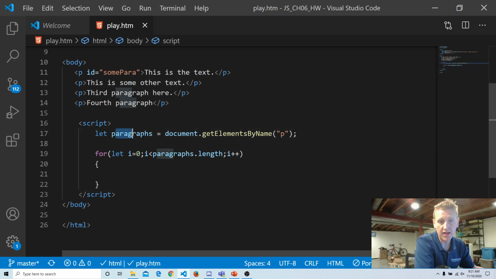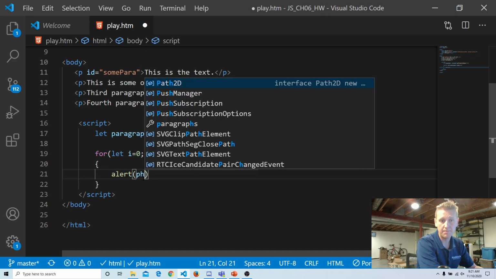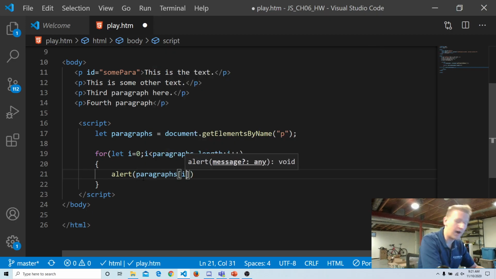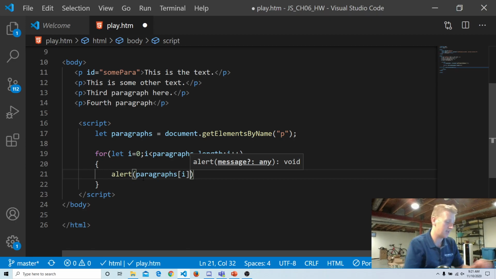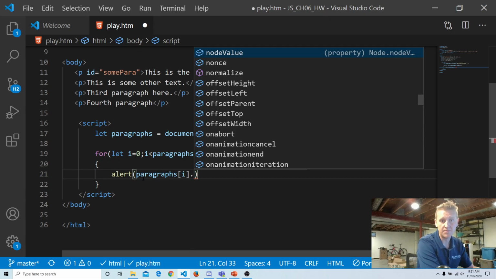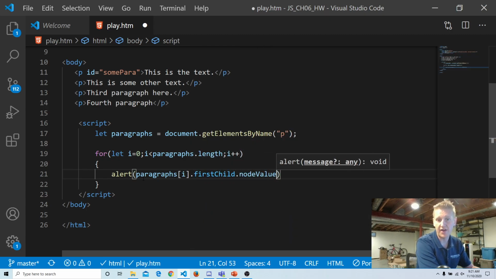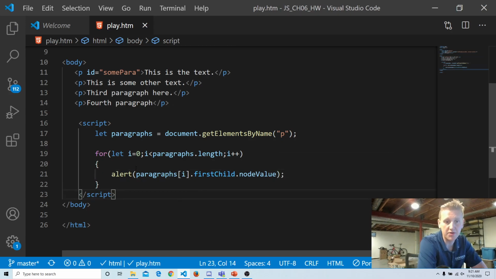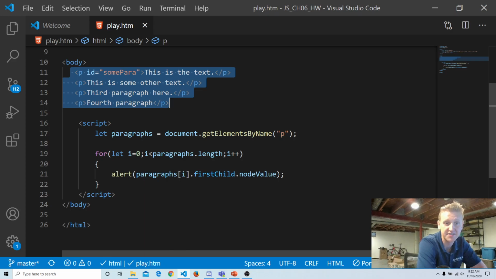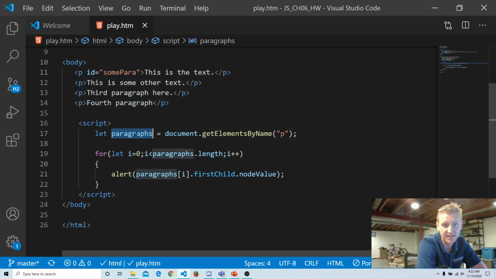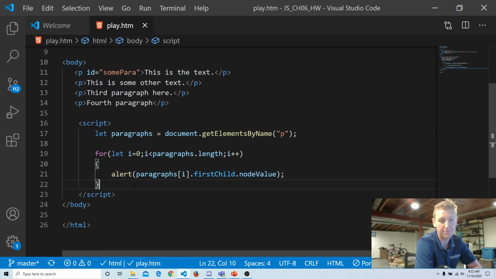So now we're going to loop through and we're going to use node value. So why don't we do an alert paragraphs sub i. So this will be the first paragraph in the loop, paragraph sub i dot first child dot node value. So let's think about what we're doing here. We're storing multiple paragraphs in an array because that's what this method returns. It returns an array of paragraphs. So it returns, in this case, 4 paragraphs and stores it in this variable called paragraphs. Now this is an array, so we can loop through that array and pop out the first paragraph, first child, which is this piece of text, and read the node value and pop it up in an alert.